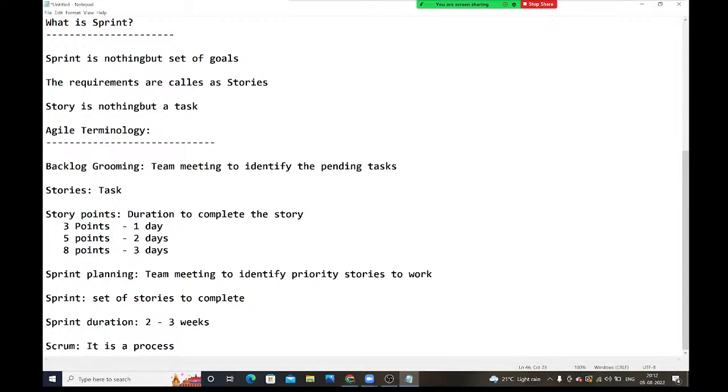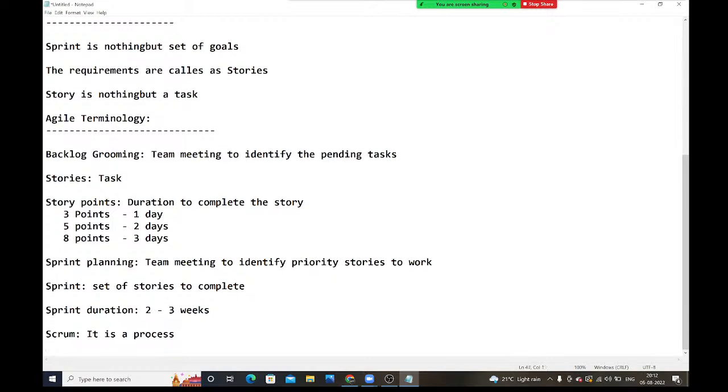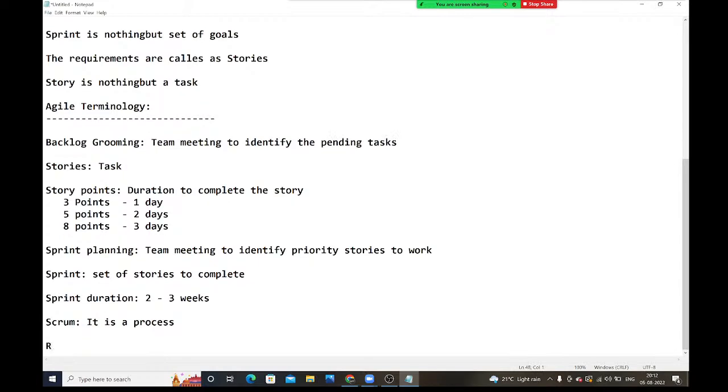Right, guys. Next one is retrospective. What are these retrospective meetings? What will we do in retrospective meetings? A retrospective meeting is nothing but a review meeting after the sprint is completed. After the sprint is completed, guys, today is the last day of the sprint. The sprint is completed. We need to conduct this retrospective meeting.